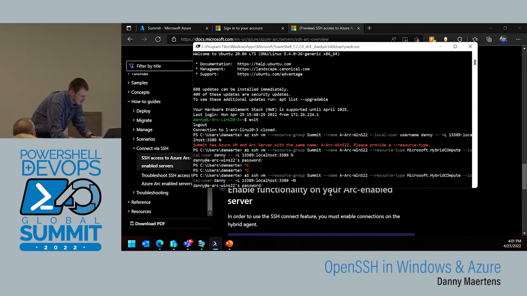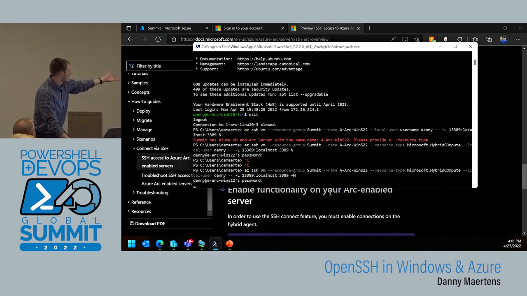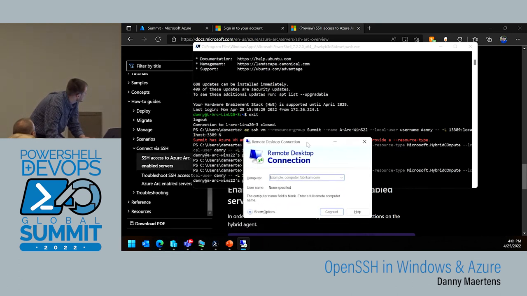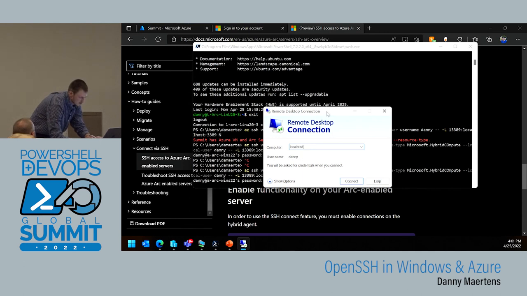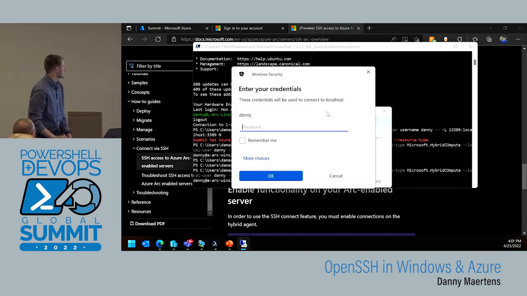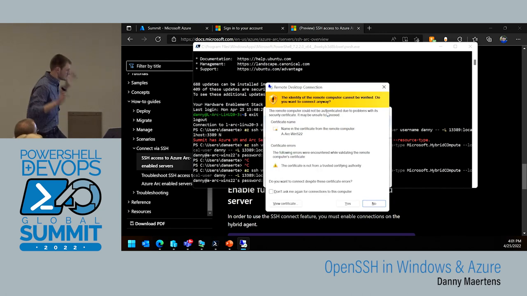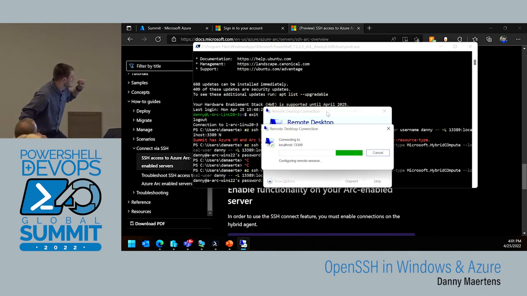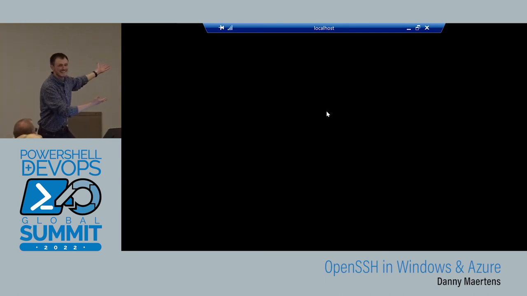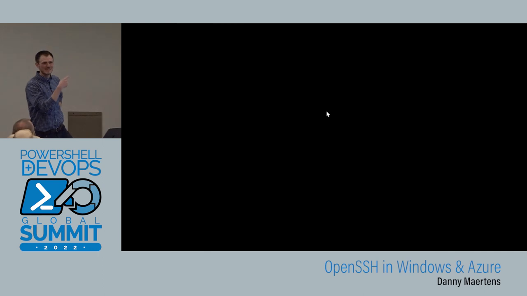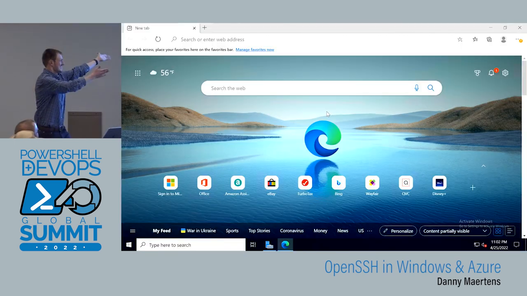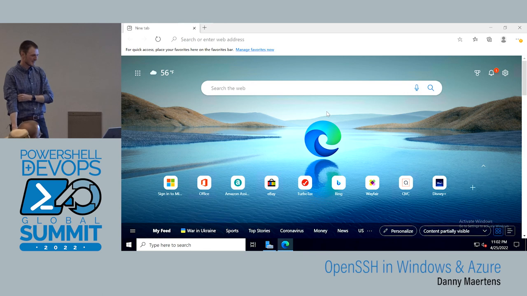It's going to ask me for my password still, because I need to authenticate to SSH. And now I've authenticated to SSH, and if I open up RDP, where did it open? Over here. And I say localhost colon 13389, enter. I'm going to have to also authenticate to RDP. Yes. Ta-da. It's a server. You don't need a GUI. It'll take a second. There we go. So, great.